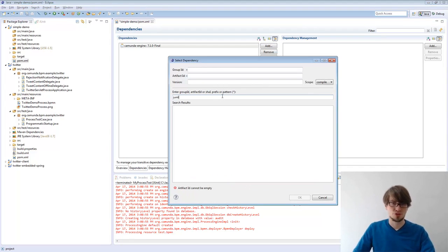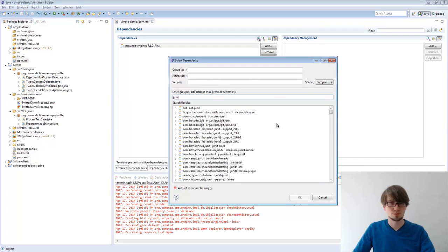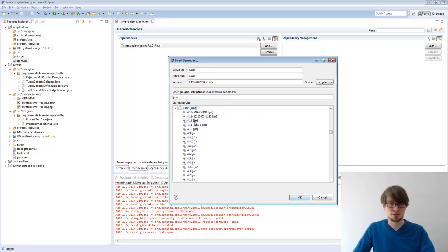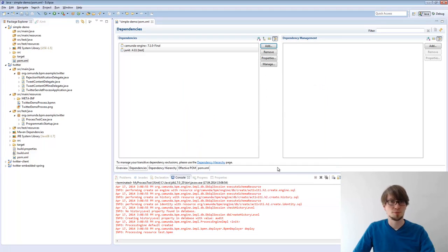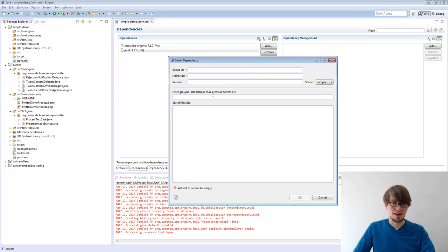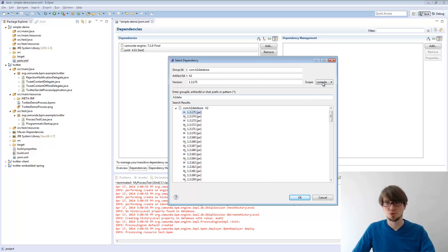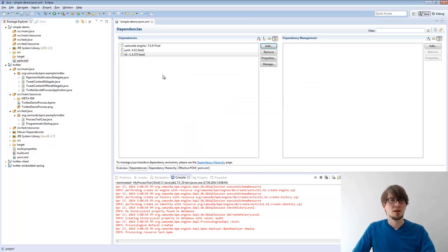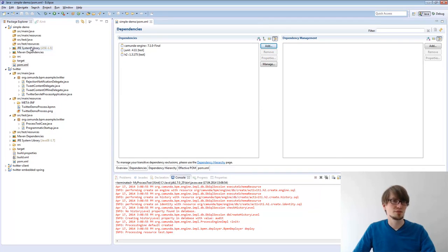I want to have JUnit. JUnit is somewhere here, and I use the latest stable version here. Put it in test scope. I add H2 because of the database, right? The latest version is fine on test because I want to use an in-memory database for my process engine. So that's actually all we need to get started.